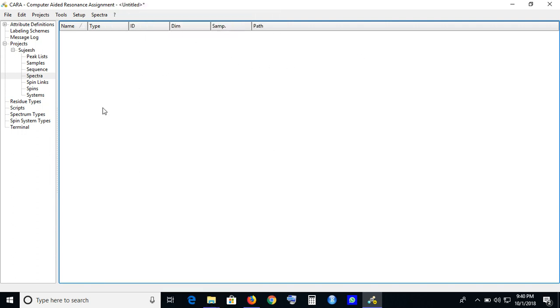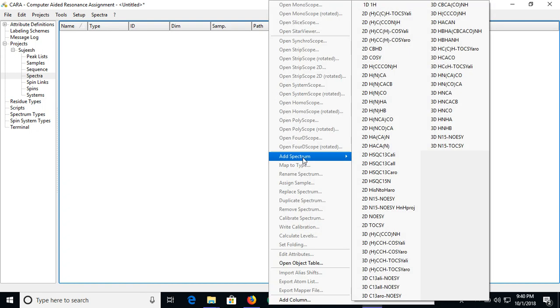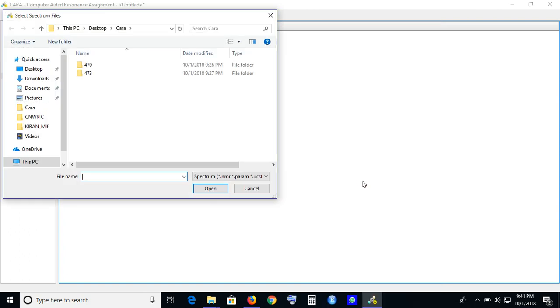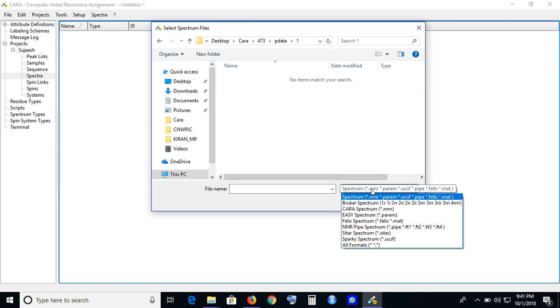So right click on this white space and click on add spectrum. A lot of spectrum types will be shown. So select 2D HSQC 15N. That is a regular HSQC. That's the point where we start the resonance assignment. So here my HSQC, I'm selecting, open the folder and click on it.